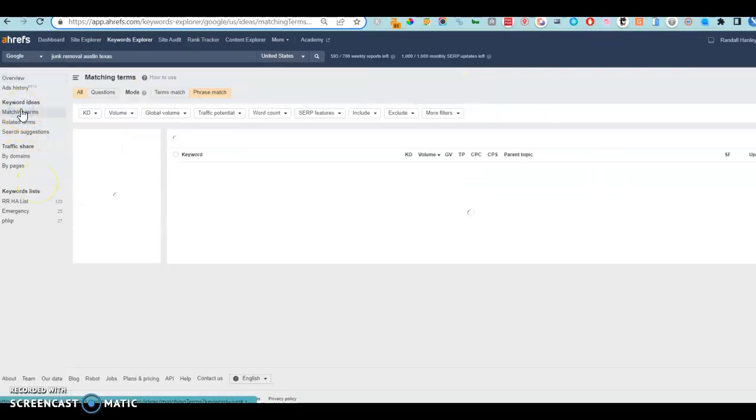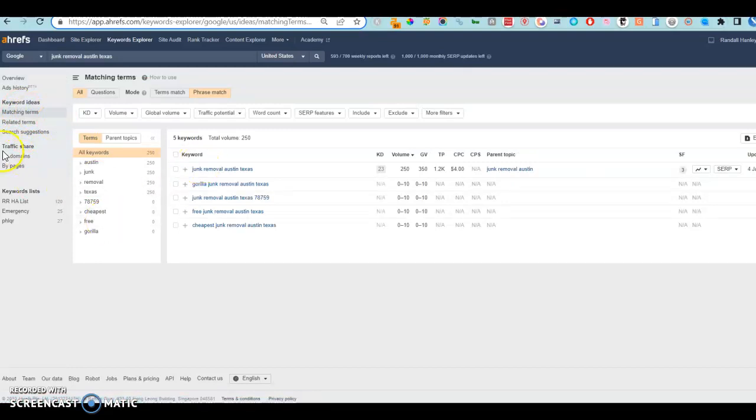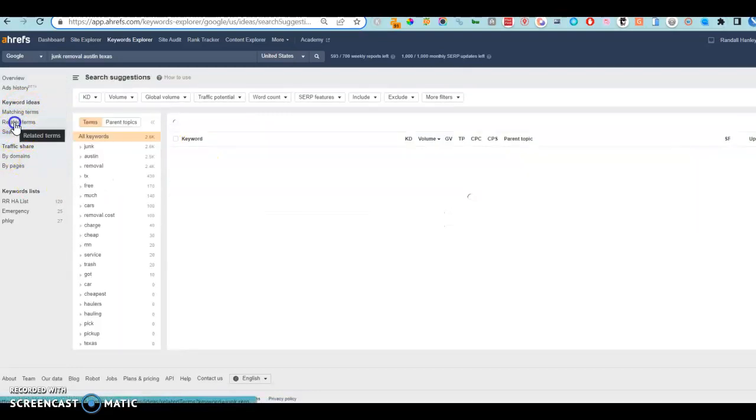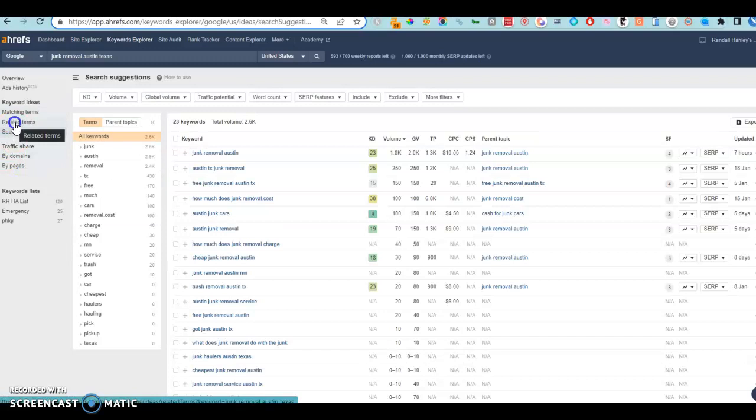So just to give you an example of how many people are looking for your services, I'm going to come here and click on search suggestions. So simple: junk removal Austin without the Texas.